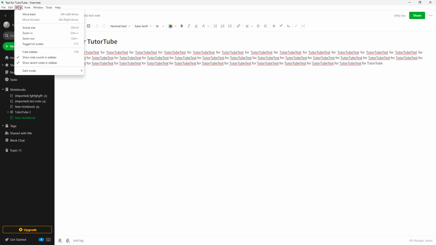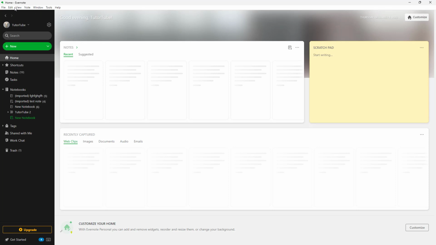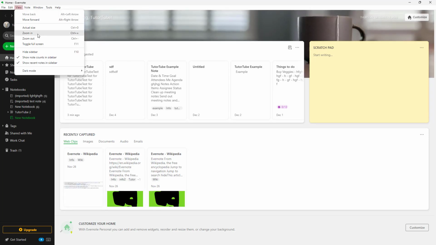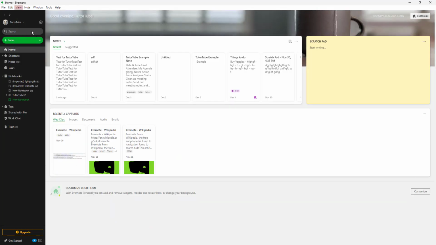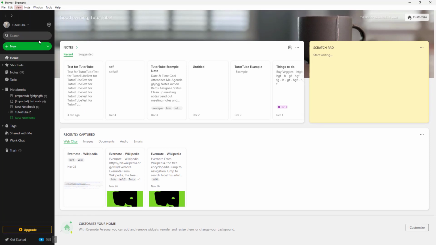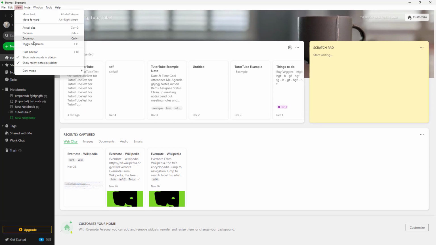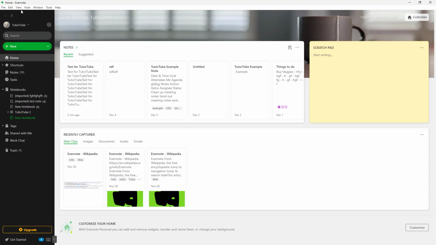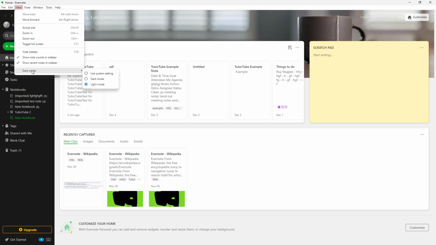If you were to go to view, then here you can see that you can go around and move back right here just like this, and you can go around, go for zoom out right here, zoom in. You can turn on full screen right here and get back right here, as you can see, and show the note count in the sidebar and so forth right here. You can also go around and change from dark mode right here, maybe let's say for example from dark mode to light mode from over here as well, if you prefer dark mode.